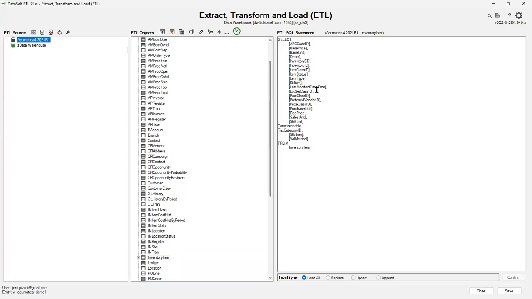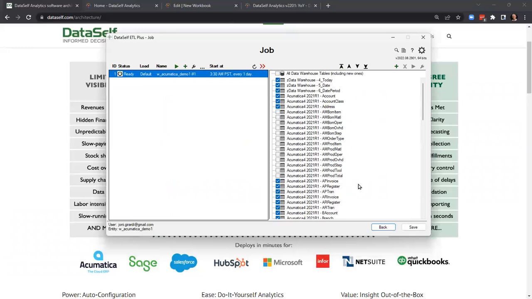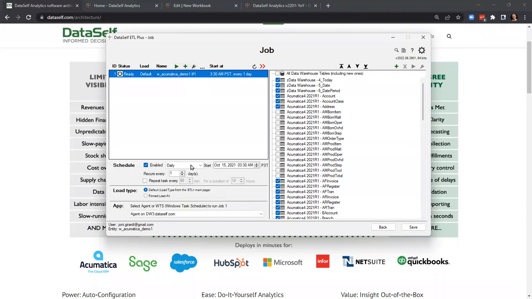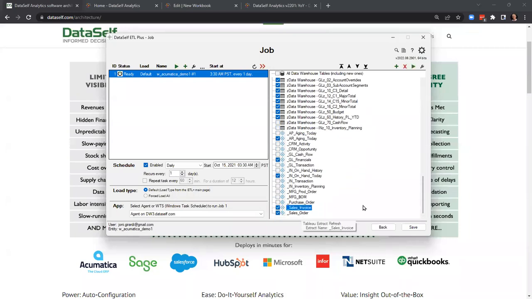What else? Well, the new inventory item table has the new fields, but I need those fields in Tableau. How can I refresh Tableau? Well, I click the job in ETL Plus, and the job is a section where I can control how often I want to refresh the data in DataSelf. You can come to properties and tell it to refresh every day, every hour, as often as you want. Anyhow, for the inventory item table, I want to load the data into my sales invoice Tableau component. I'm going to right click and say run it now.